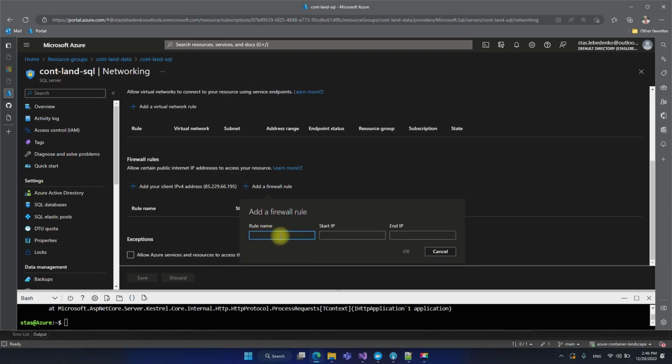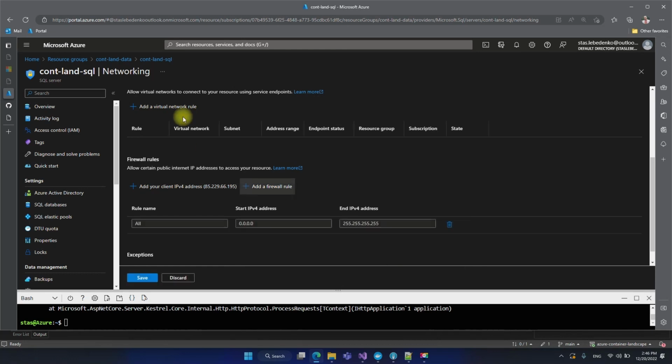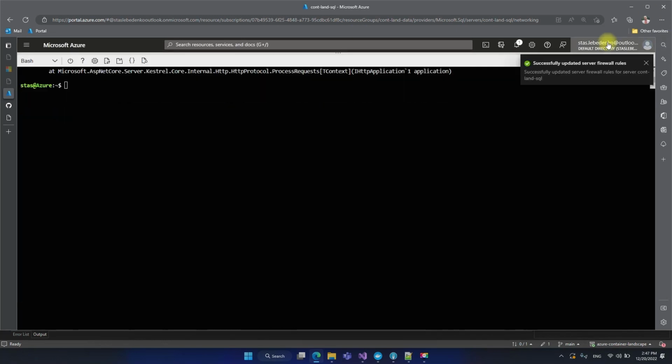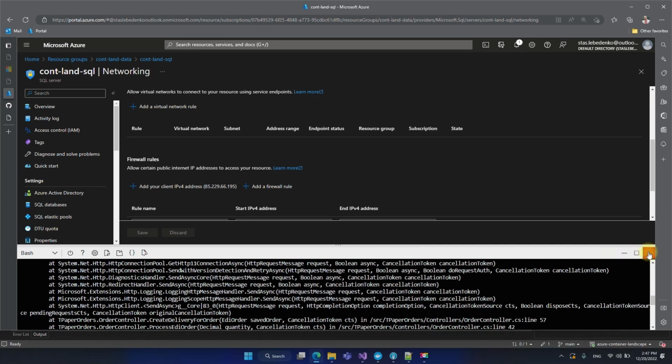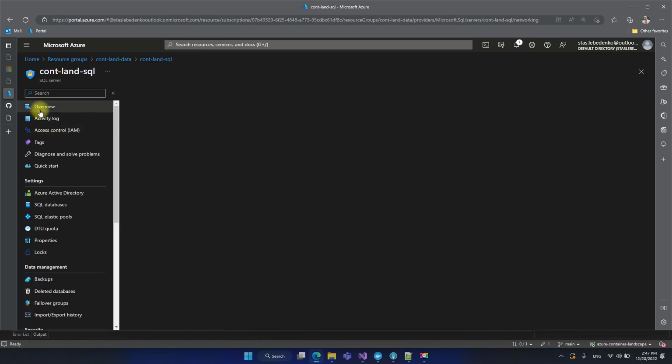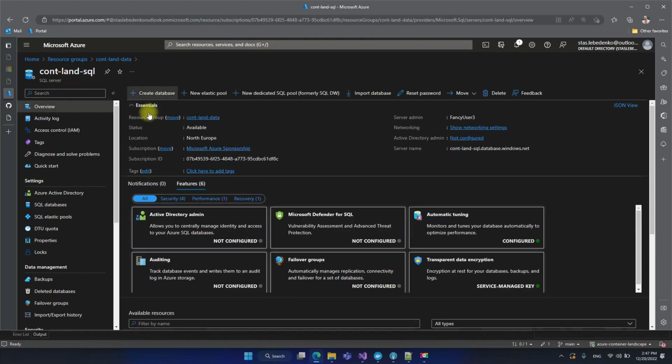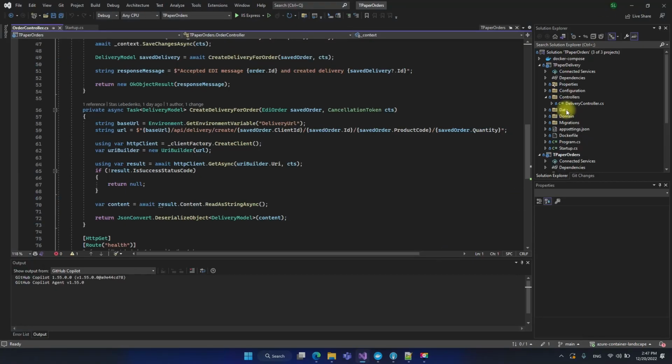As I mentioned, you can add a firewall rule, essentially allowing all. It will start with 0.0.0.0 and end with the range 255.255.255.255. Essentially, it's an allow all rule. And let's save it. We don't need the command line at the moment, so it is saved and it can be accessed by any IP address. This will allow you to use SQL Server at will. So let's deploy our services.